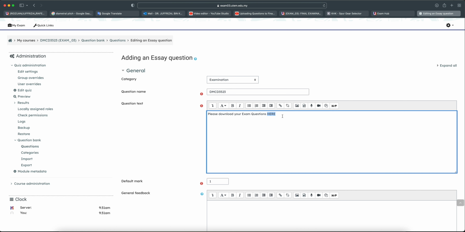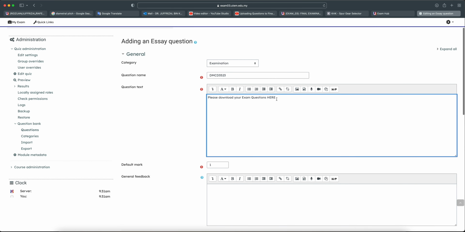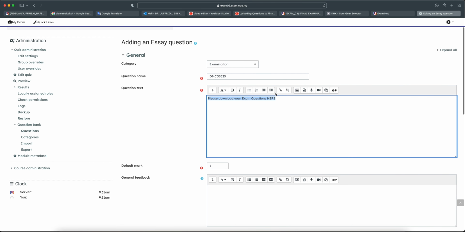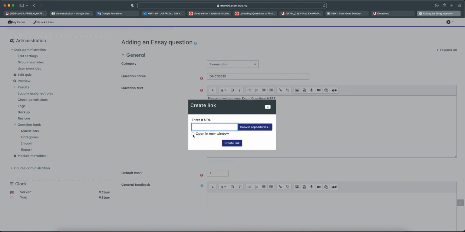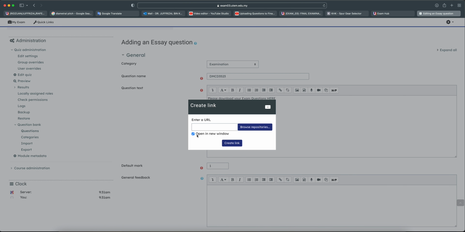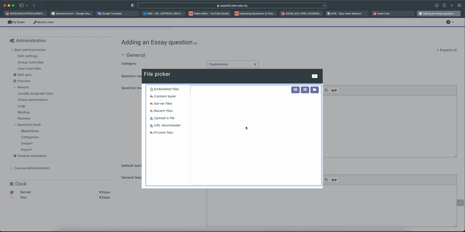What we're going to do right now is insert the question right here. I'm going to highlight all the text and then go to this icon, which is a link. If you click there, make sure you also click this option over here, because when the student downloads the question, it will open another tab. That might help. Click that as well, open a new window, and then browse the category, and upload a file right here.